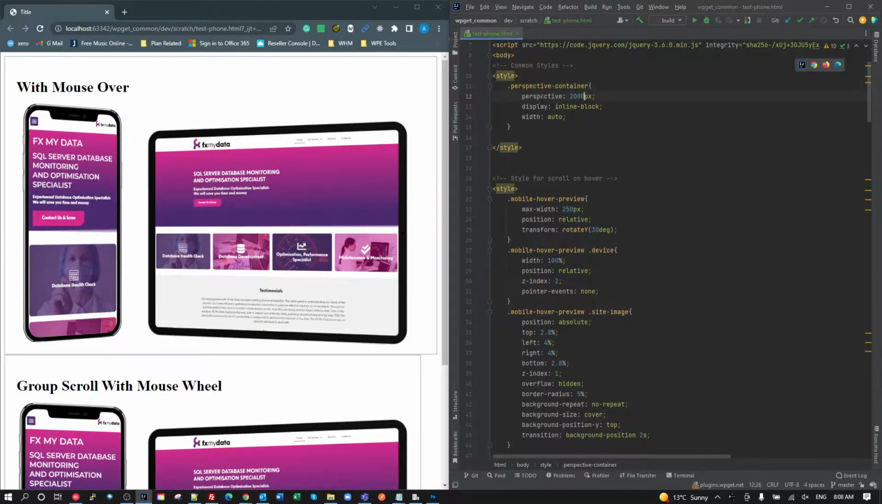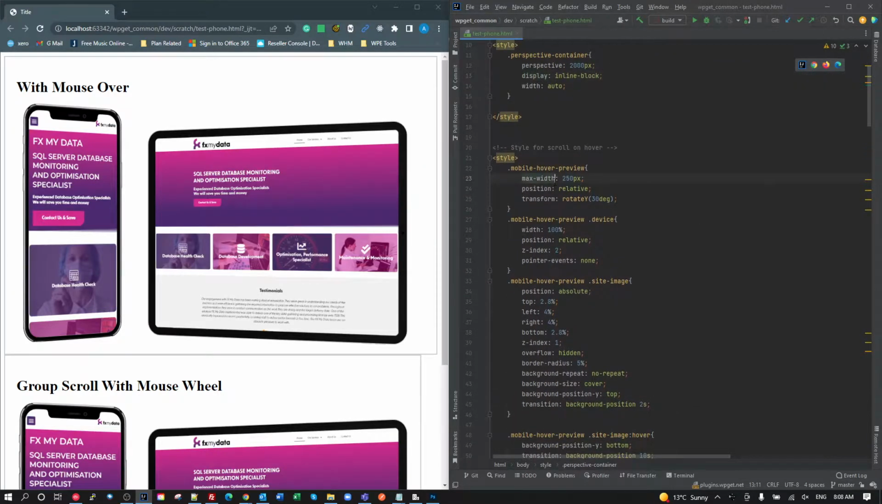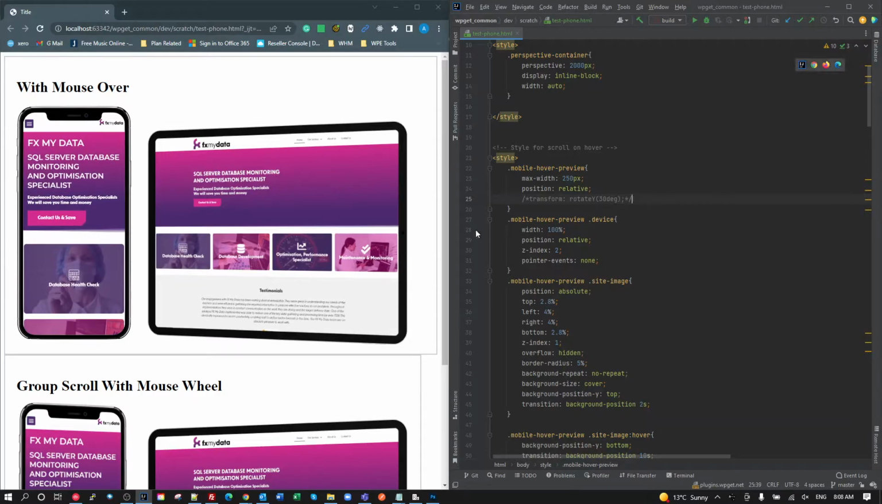So I'm setting the display to inline block and the width to auto because we want that container to just rotate within the contents, not the full width or wider than that, because it just looks weird. So that's just to contain where the perspective is rotating from. We then have our preview for the mobile, and I'm telling it I want that content to be only 256 pixels maximum width. We want a relative position and we want to rotate it. If we take the rotation off here and hit save, on the left-hand side, see we've lost our rotation. Okay, so that's pretty much that.